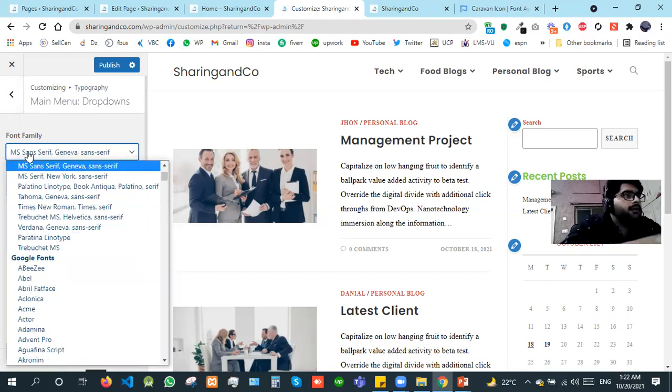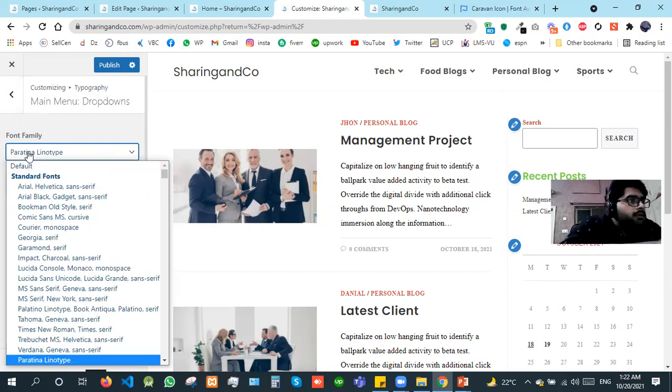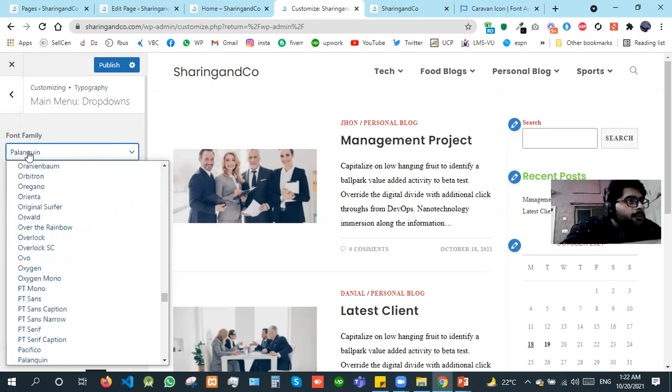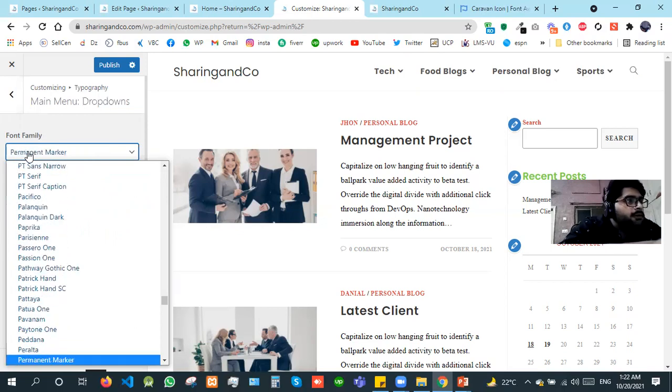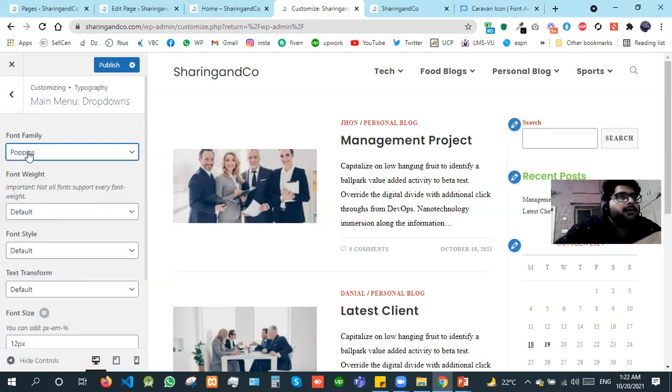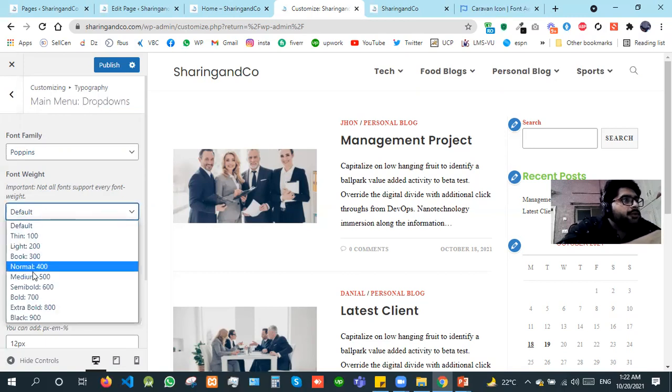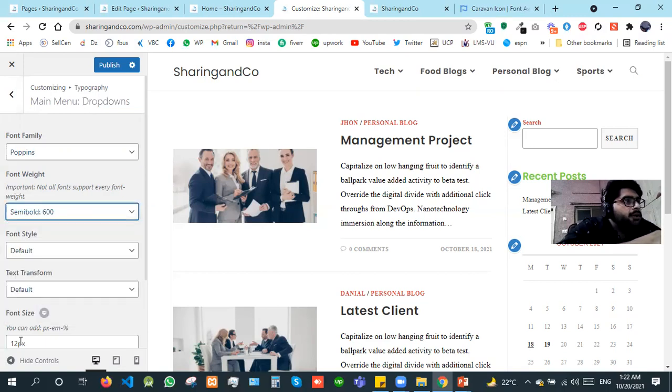Okay, I have to go to Poppins. Okay, this is now Poppins, and the font weight should be semi bold, and this should be like 13. So okay, now it looks good, but if I want to make it bigger, I can do that, and I will just publish.